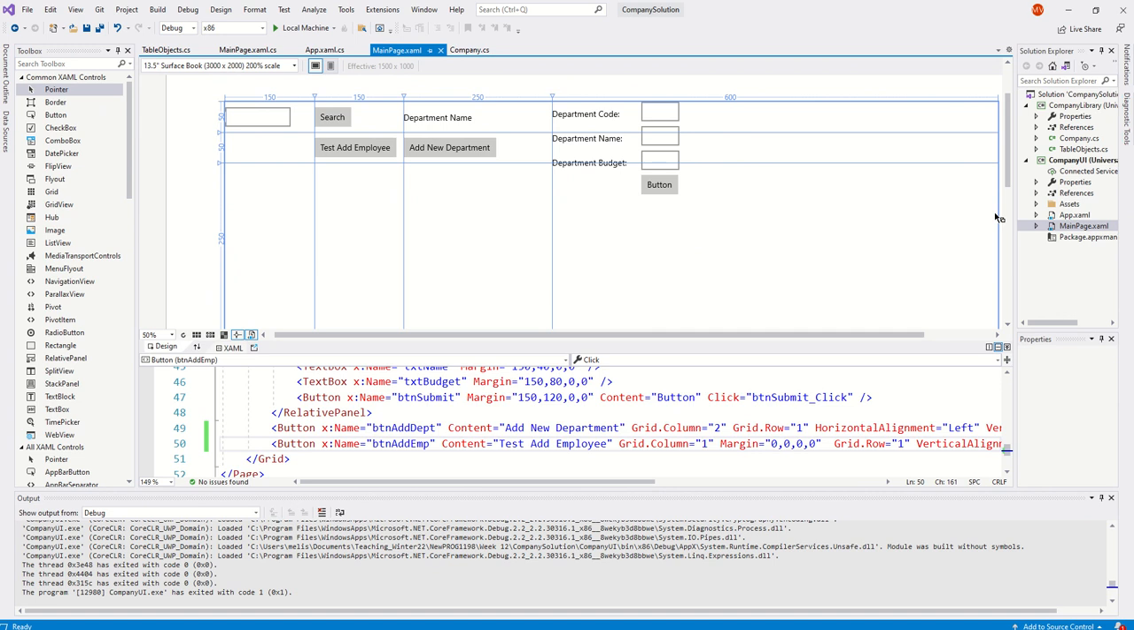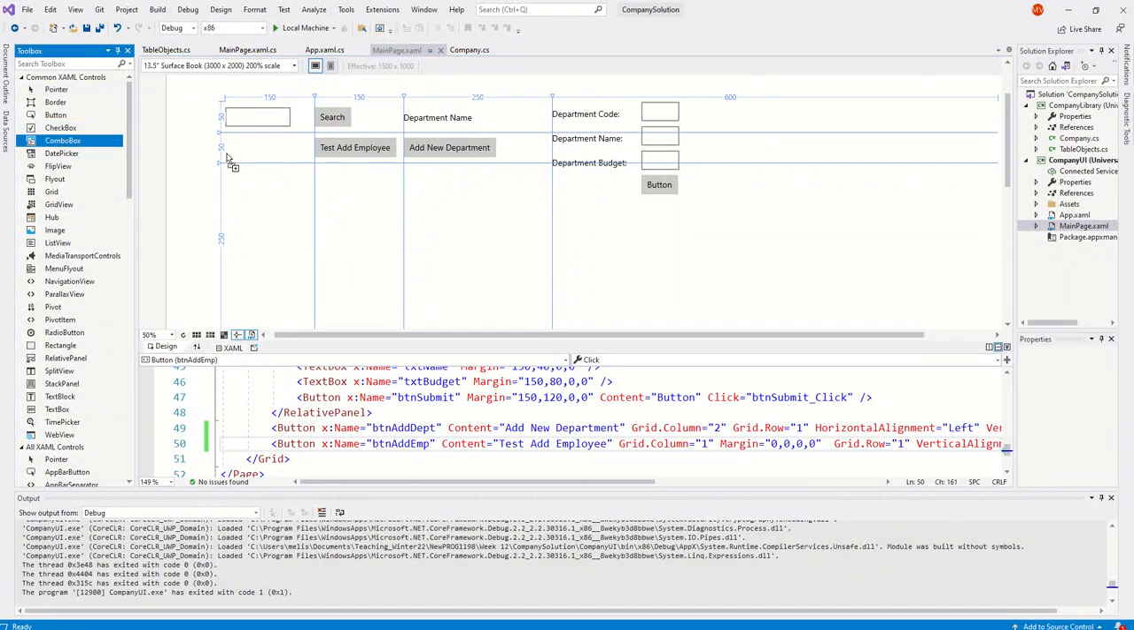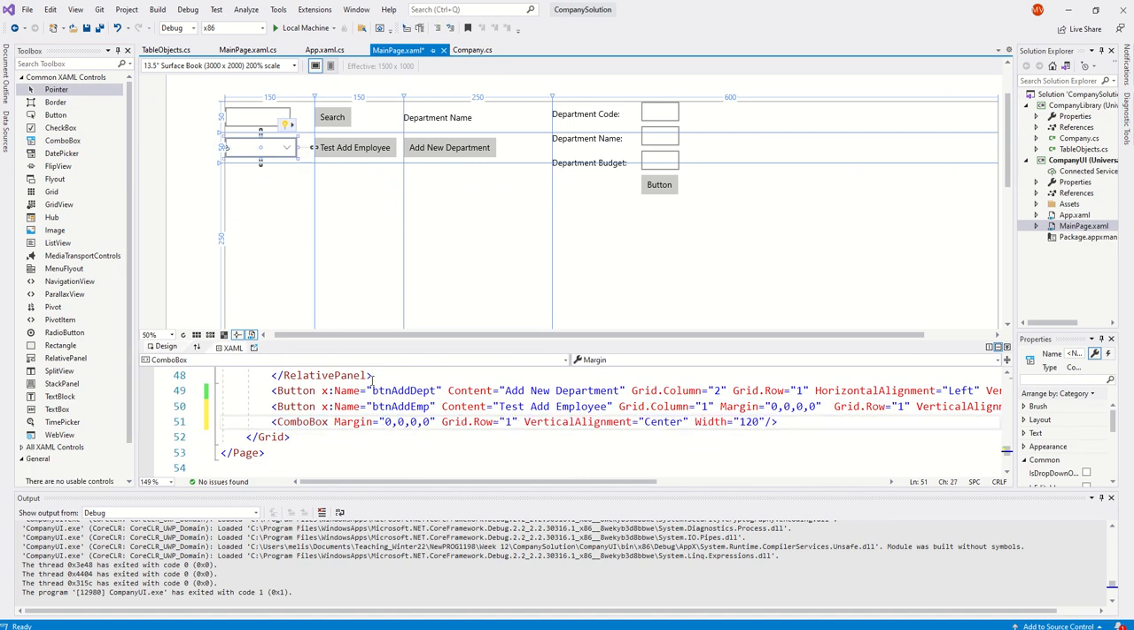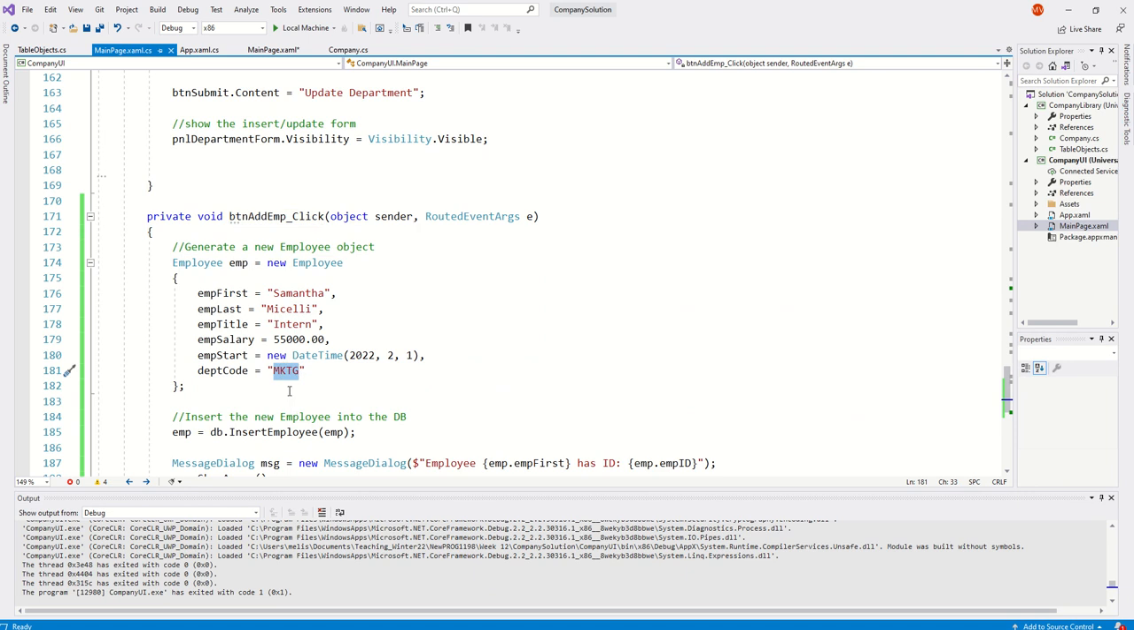So it's a nice way for us to restrict the amount of data imported when we don't need all of the extra information. Now, for this particular app, I'm going to put a combo box right into this area so that I can create a list of valid department codes. And then when we click on our adding employee, I'm going to modify the code a little bit so that instead of putting them into marketing every time, I'm going to get the selected value from that combo box.